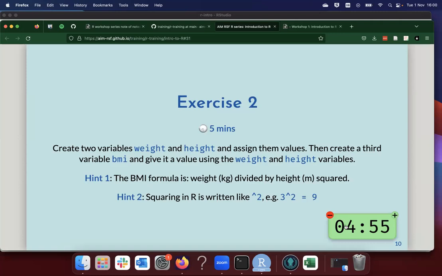And I won't stop this time before the 5 minutes have gone. So if you finish a bit earlier, you can also just sit up, go get some water.